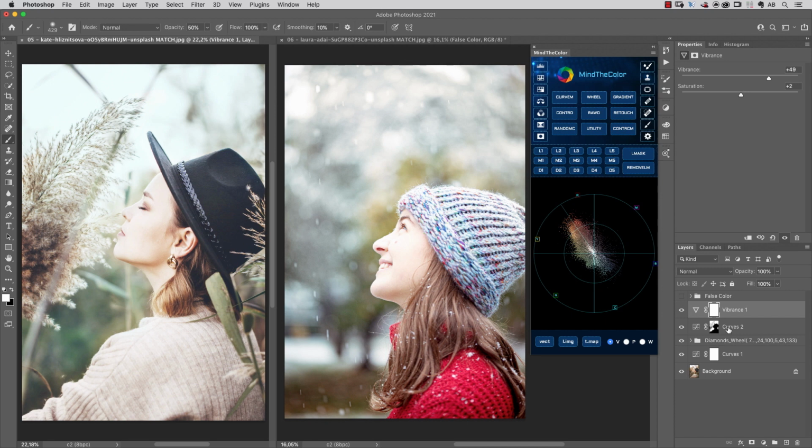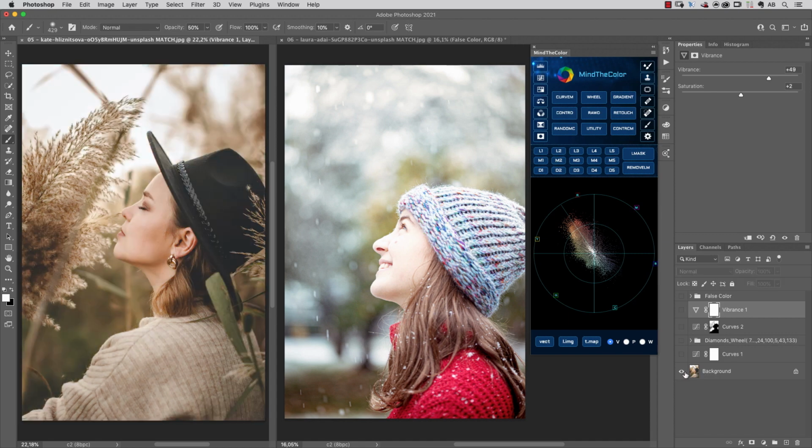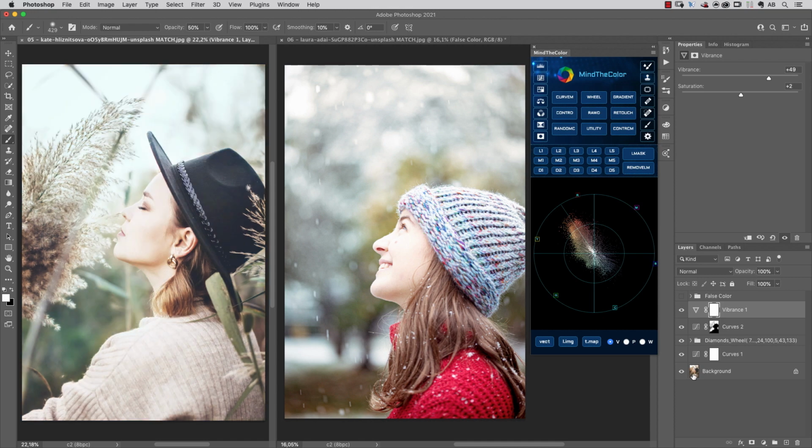Of course, for a perfect match, I'm missing some colors in my image, like, for example, the red of the sweater and the cyan of the hat. So, unless we want to paint with the red in the sweater and with the cyan in the hat, I would say that this is a good color match. Remember, we started from this, and now we are at this point.